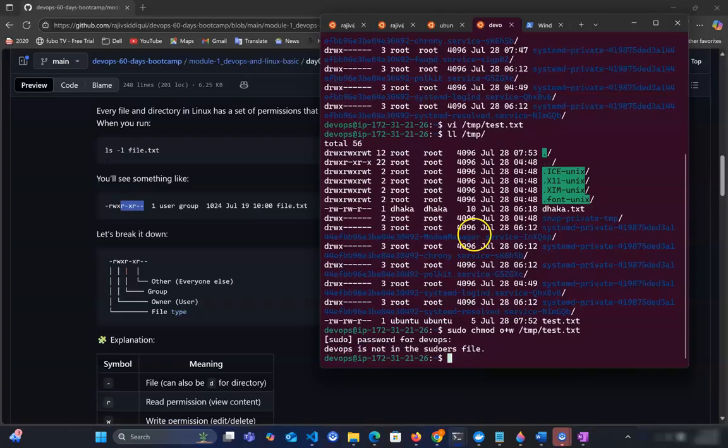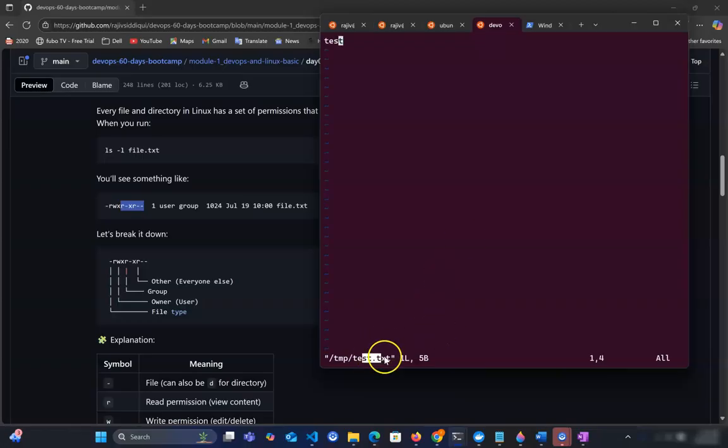So now if I open temp.test, you can see there is no read-only message. So if I want to edit that file, I need to press i, then 1 2 3 4, then escape, colon wq. Sometimes if you change anything that impacts the user, you need to log in and log out.